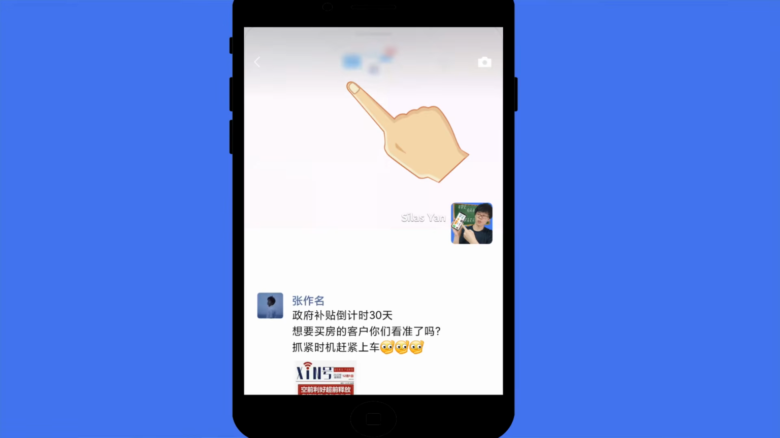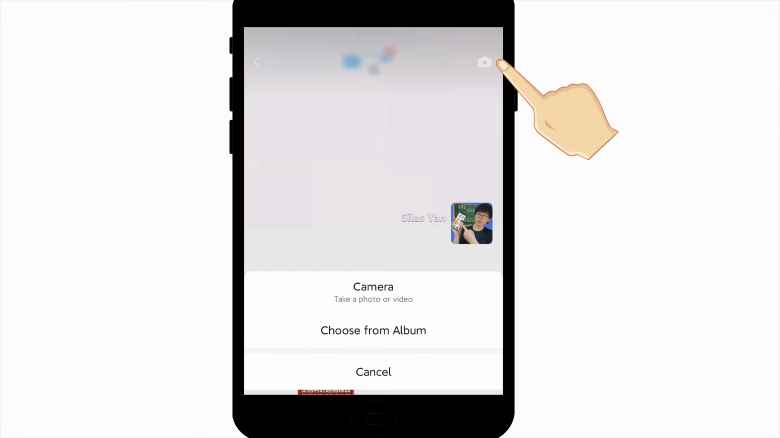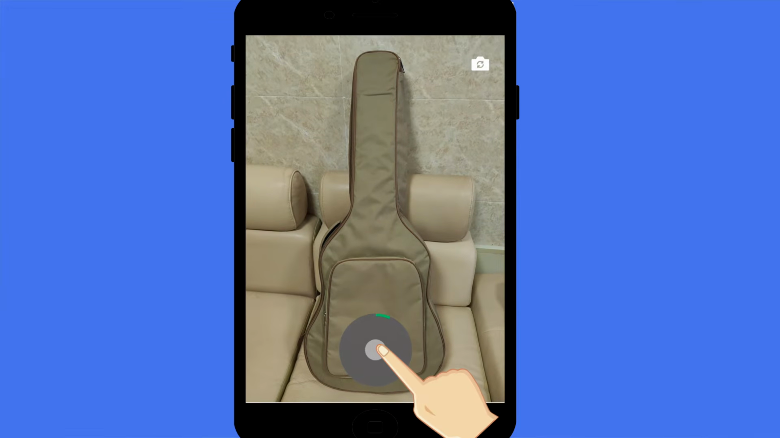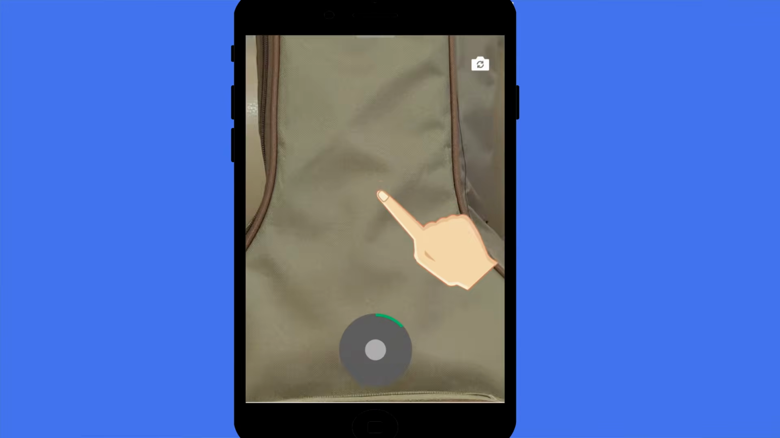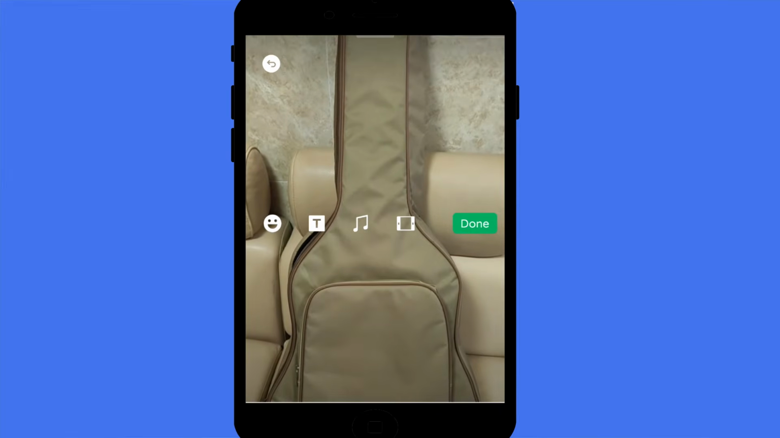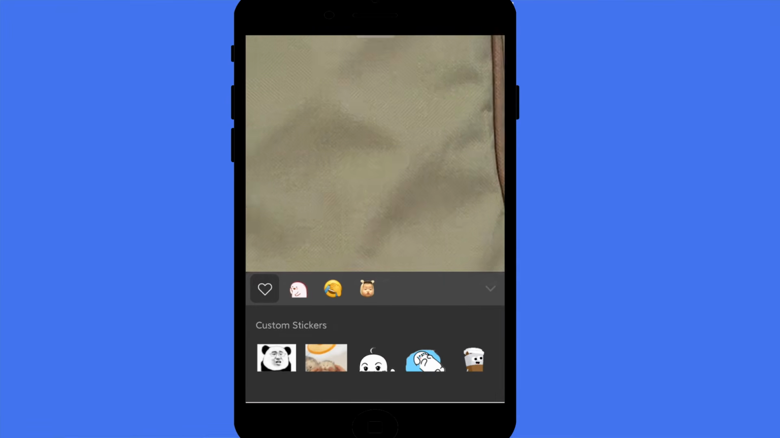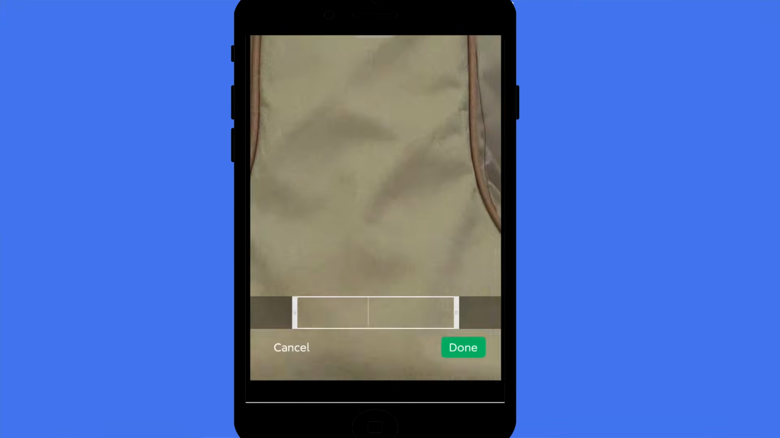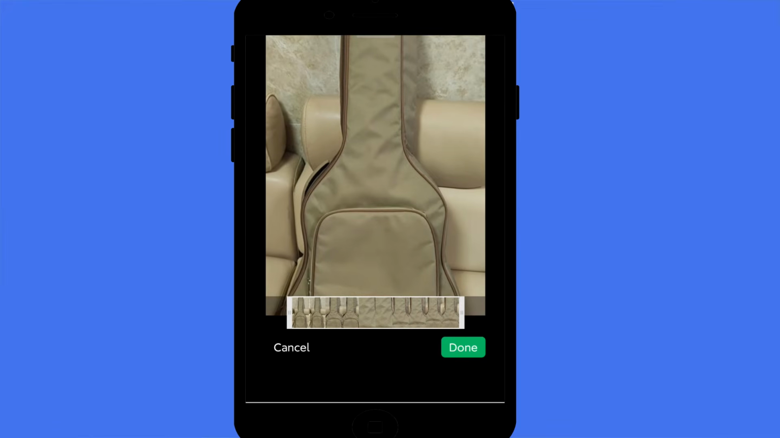Tap the camera icon. You can shoot a video or photo by clicking Camera, or choose from album. Tap here to take a picture. Hold it to shoot a video. Hold and drag up or down to zoom in or zoom out. And you can add stickers, captions, or music, and trim the video length down.